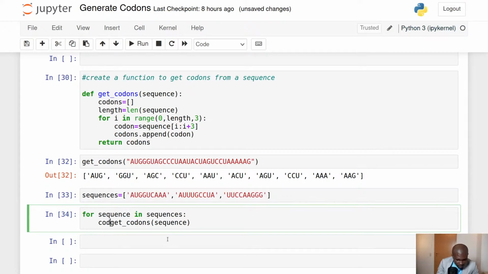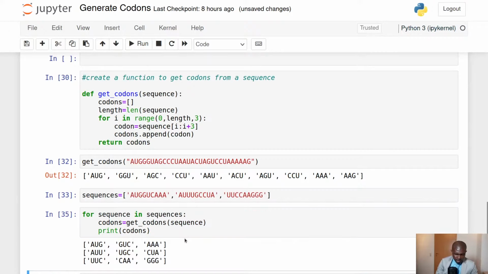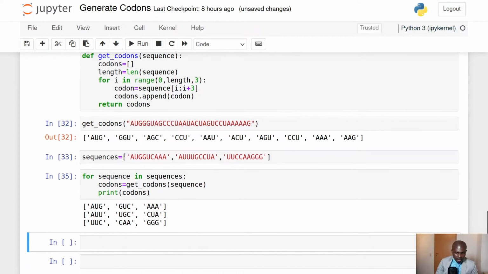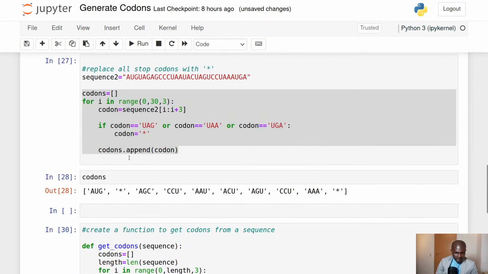So we have codons is equals to get codons sequence, and then we just print it. Let's say print codons. So let's run this. Perfect. So now we have it done nicely for us. So using this function here, we'll be able to reuse the code when we have multiple sequences or when we have several sequences. So this is how Python makes life easy for us in bioinformatics. Perfect. So that's about it.